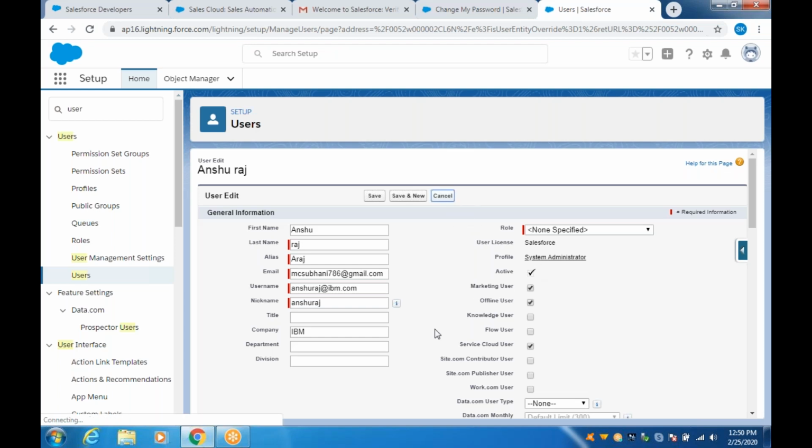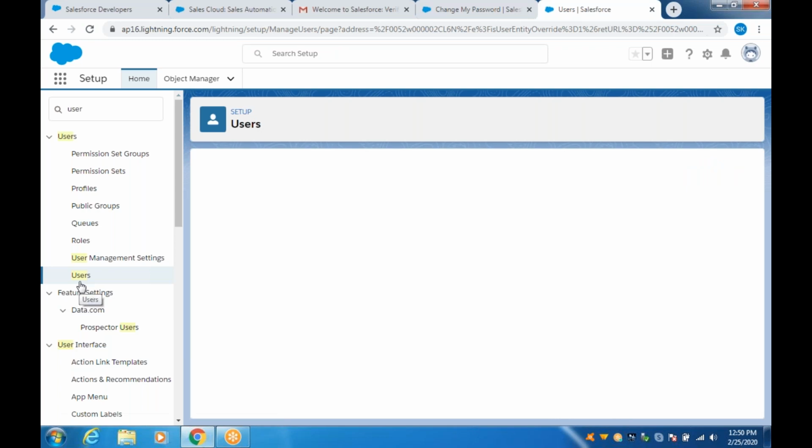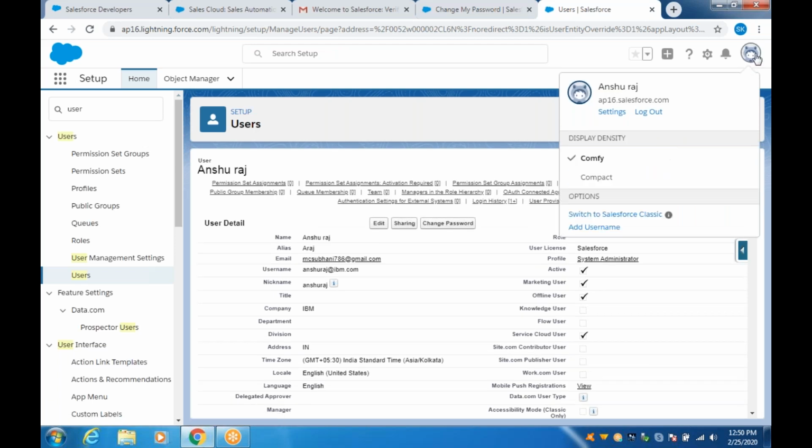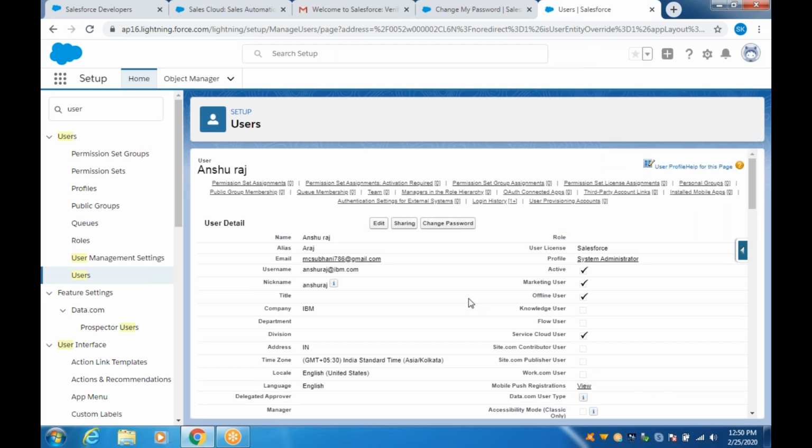Then what you can do is go to the user and try to deactivate the other user. Just check the current user, what the username is. Just click here and you will see I logged in as Anshuraj. So check the other user, deactivate that user, and create one more user. Then it will allow you to create one more user with the license type called Salesforce. This topic we'll discuss in user administration.